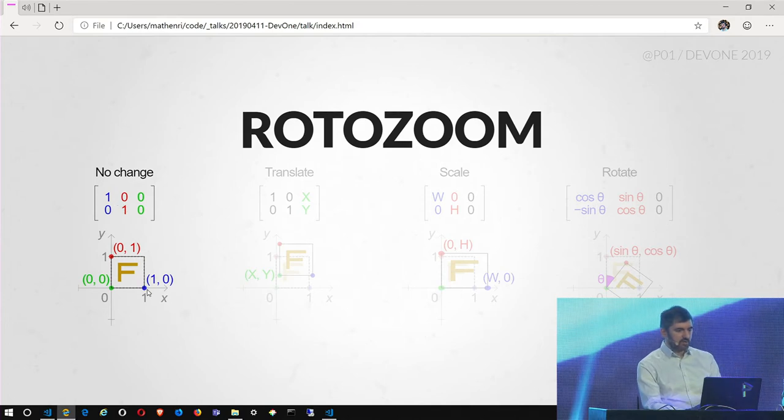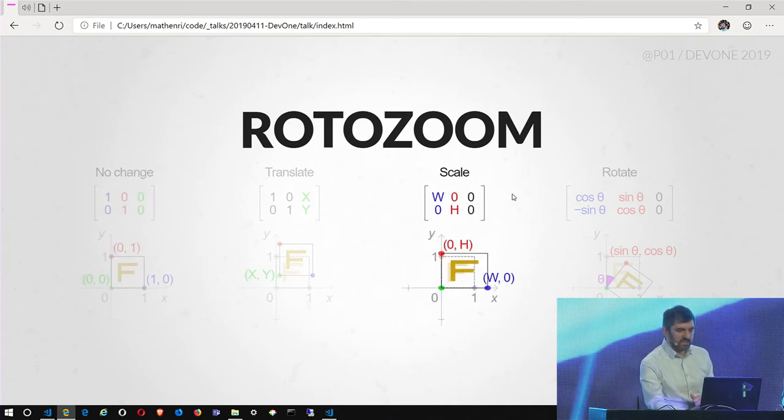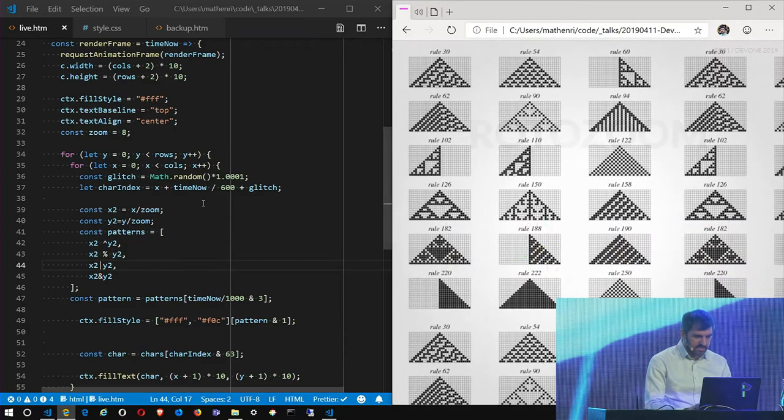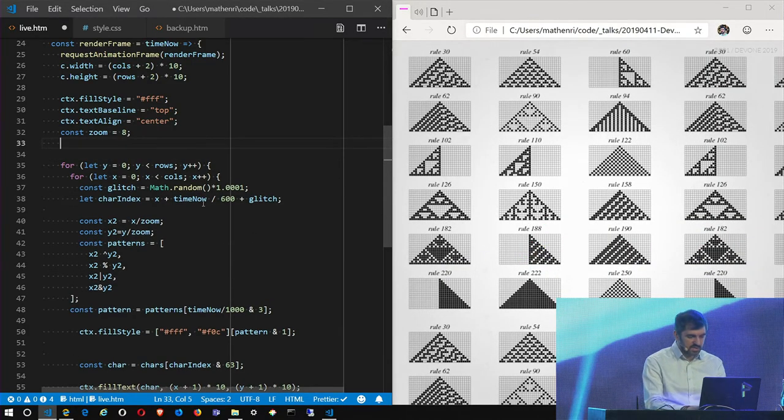So I will talk about the blue one. When you don't change anything, you have 1 times x plus 0 times y. If you scale for the x-axis, you have w times x and 0 times y. If you rotate by an angle phi, the x-coordinate becomes x times the cosine of phi minus y times the sine of phi, and the y-coordinate becomes x times sine phi plus y times cosine phi. Okay. Yeah, but this is what we're going to do now. So I just need to pick an angle.